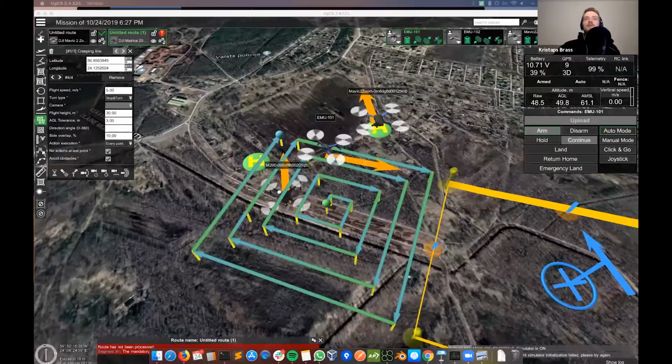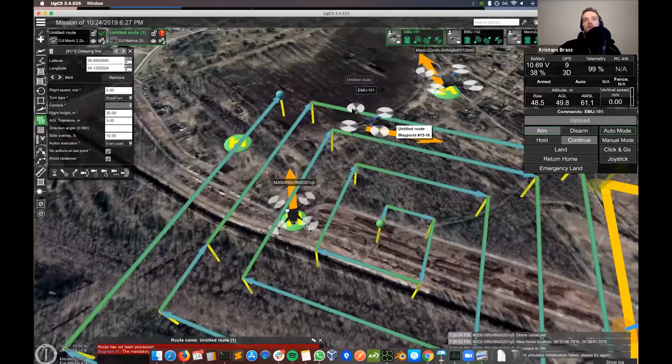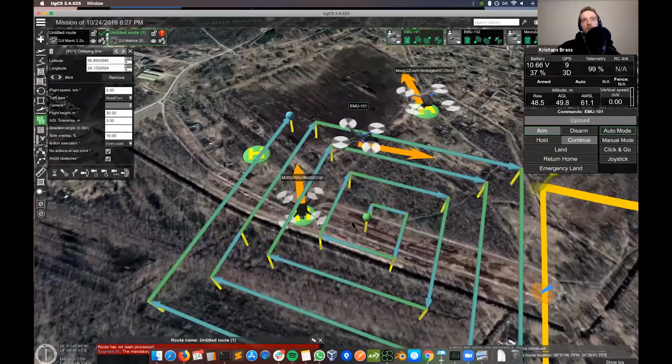Okay, so now you can actually see that the M200 is here as well. So the EMU drone, this is not a real drone, this is just an emulator, but the M200 and the Mavic, these are real ones, except that they are in simulator mode, which means that the behavior is kind of the same as it would be for a real drone, and that they are simulated to be at this location.